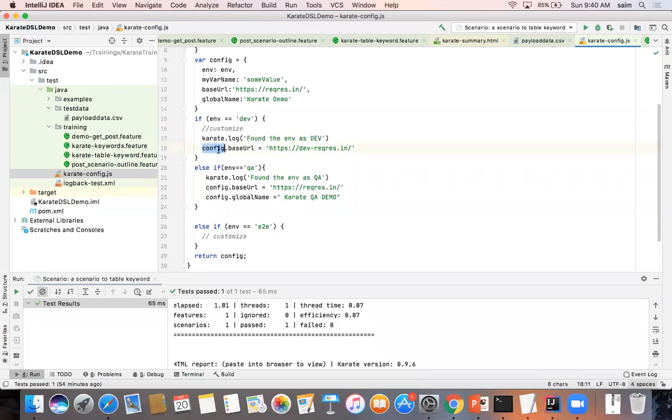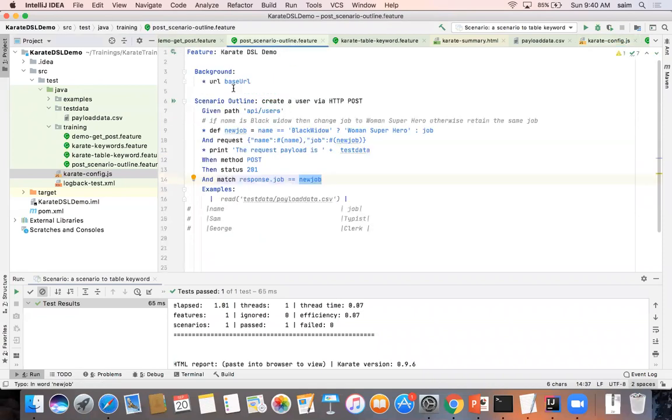There is one global object called config, which is available in global scope. So anyone can use this config object, and you can directly refer to the base URL. You don't have to call config.baseURL in a Karate feature file, you can just call baseURL. Now, if you look at this URL, you have https dev-reqres.in. This is the URL I'm going to connect to, or hit this endpoint. So that is what we gave over here.